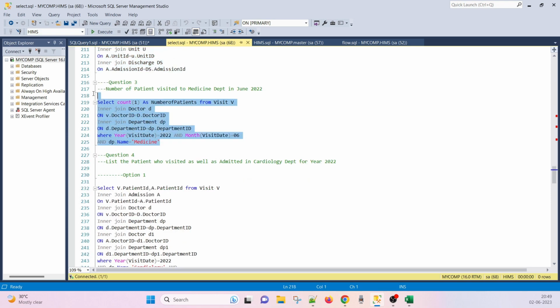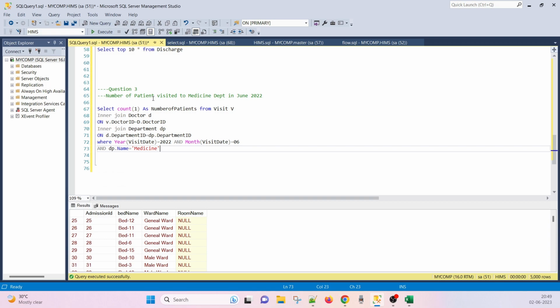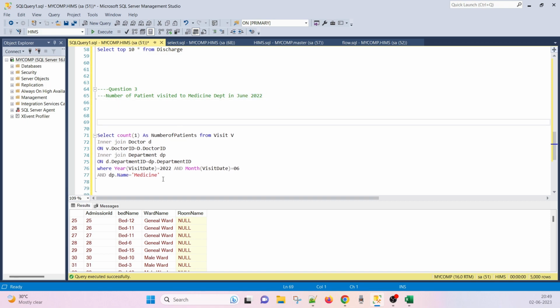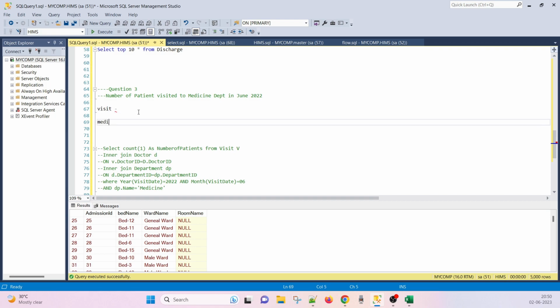And the third one is the number of patients who visited the medicine department in June 2020. First of all, before going into the detail, I am checking what things we have to filter. Number of patients from the visit means visit is the main table. From this we have to capture the information, and visited to the medicine department. How is that medicine department captured? Medicine department.